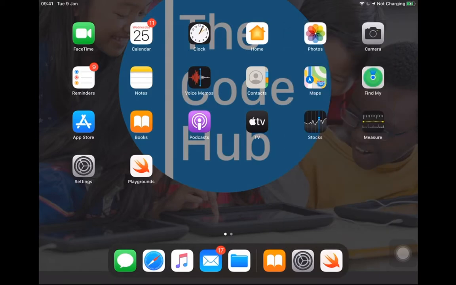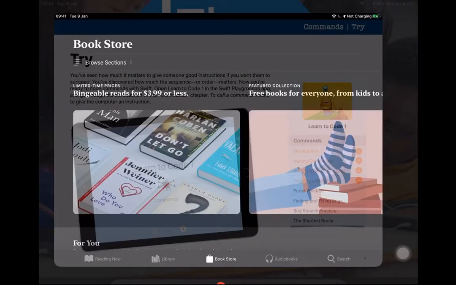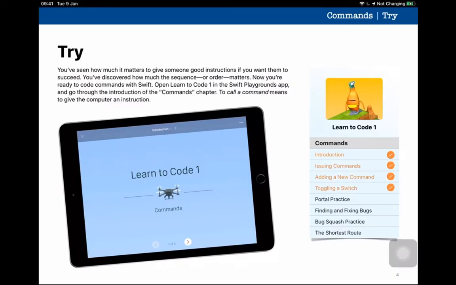All right, so like yesterday, we were working through both the book from the Everyone Can Code puzzle series and Swift Playgrounds. What we're going to do is take a quick look at the book and go over some of the things that we did yesterday. We went through the introduction, issuing commands, adding a new command, and even the toggling a switch lessons from the first commands chapter inside the book. But we want to go back over those again today and take a few other bits of information away from those particular playgrounds.